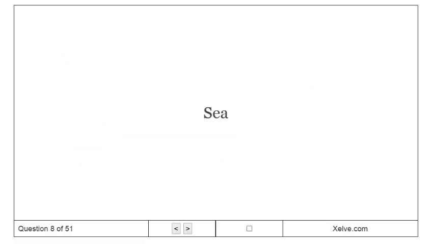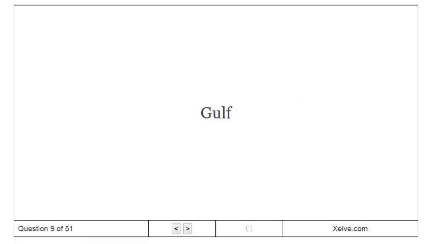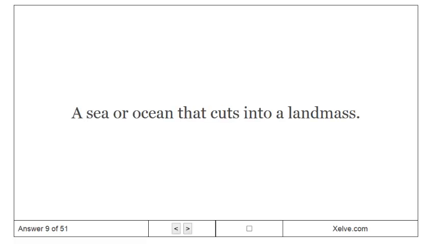Sea. A body of salt water that is smaller than an ocean. Gulf. A sea or ocean that cuts into a landmass.